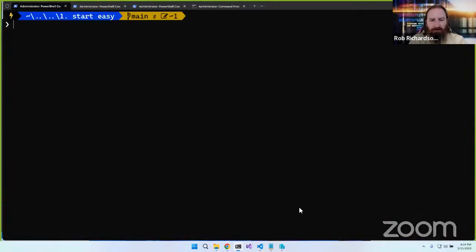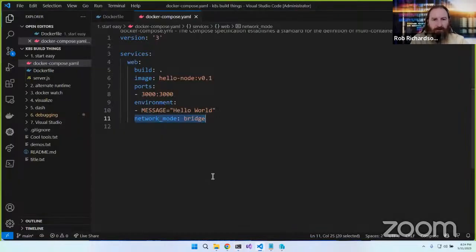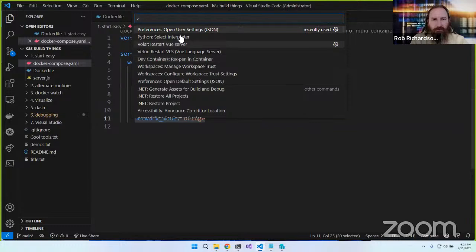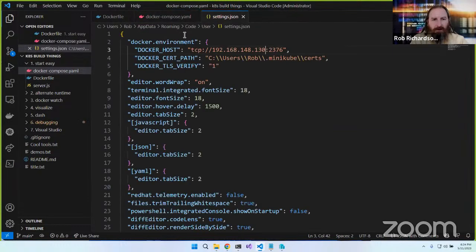Now, the cool part is I can set those settings here inside of VS Code as well. So let's come in here to open my settings. And I just set that Docker environment to match that IP address of minikube. And that lights up all of my Docker and Kubernetes extensions so that they'll work inside of VS Code as well. Anywhere else where I need to be able to use Docker, I can just set these 3 environment variables there, and that will launch nicely.